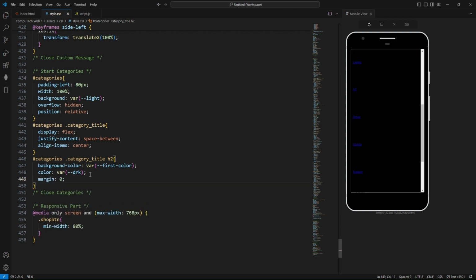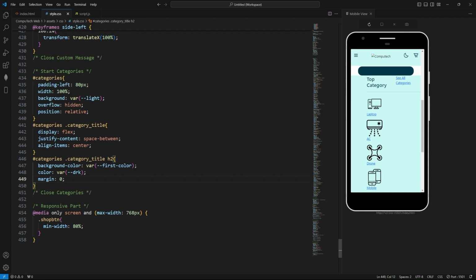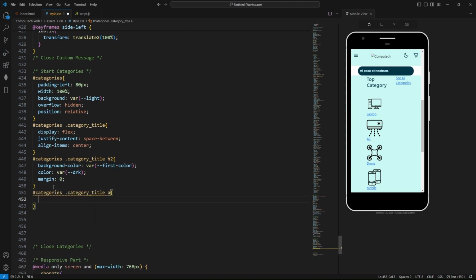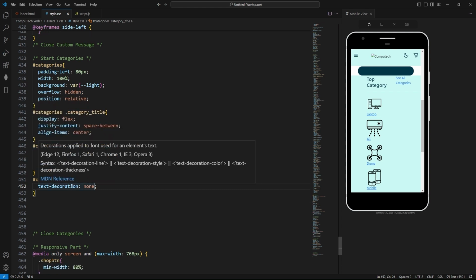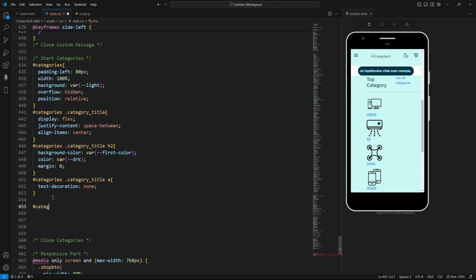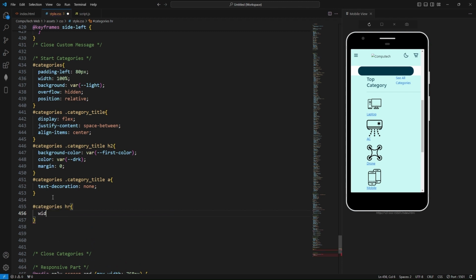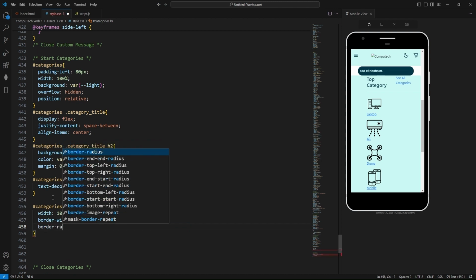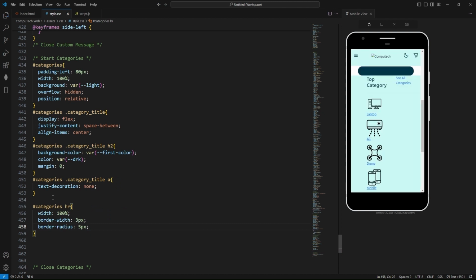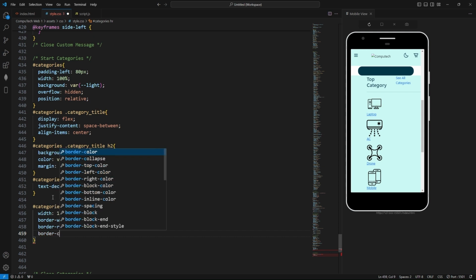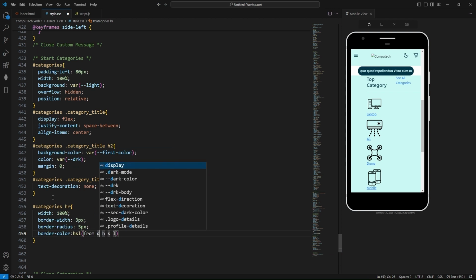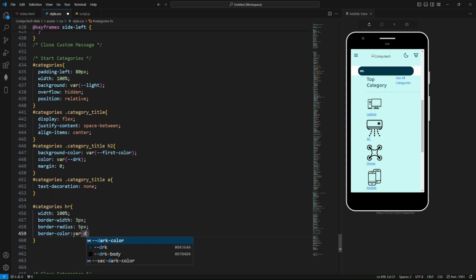Now margin 0, and copy paste here. Text decoration none, and categories dot category hr width 100%, border width 3 pixel, border radius 5 pixel, and border color for change it color variable, it's dark. Good.